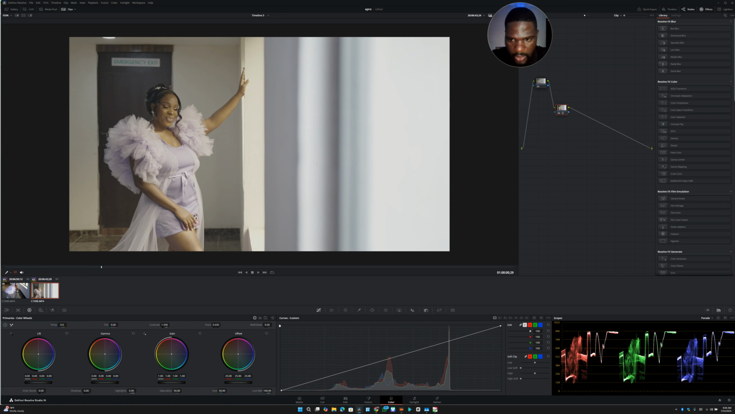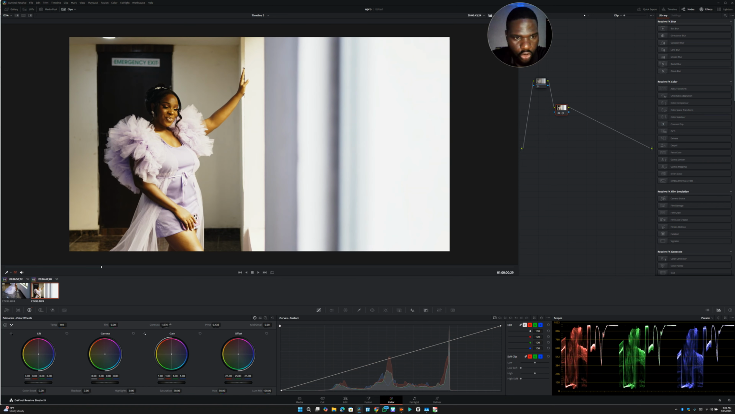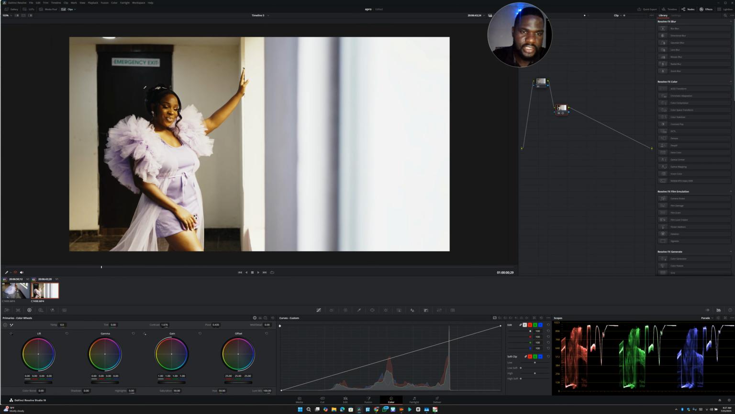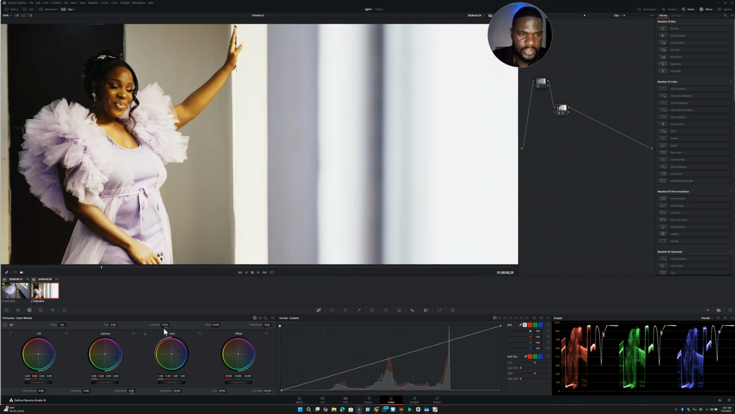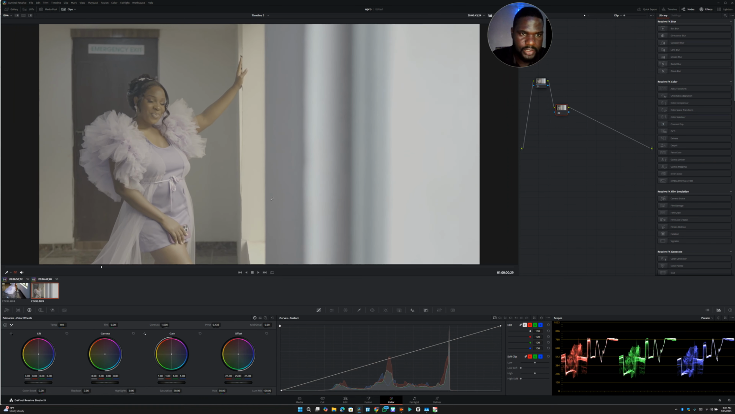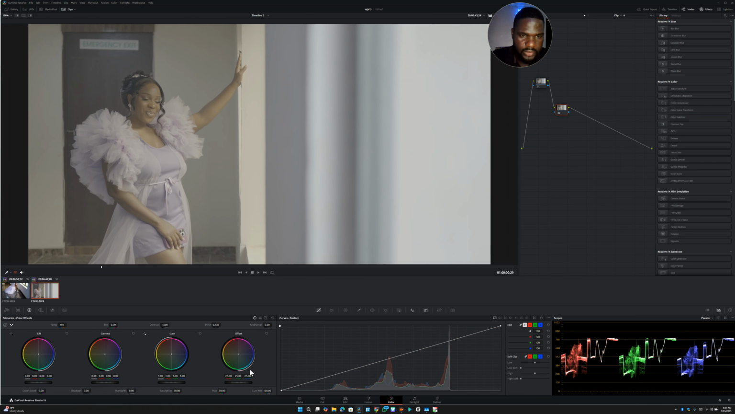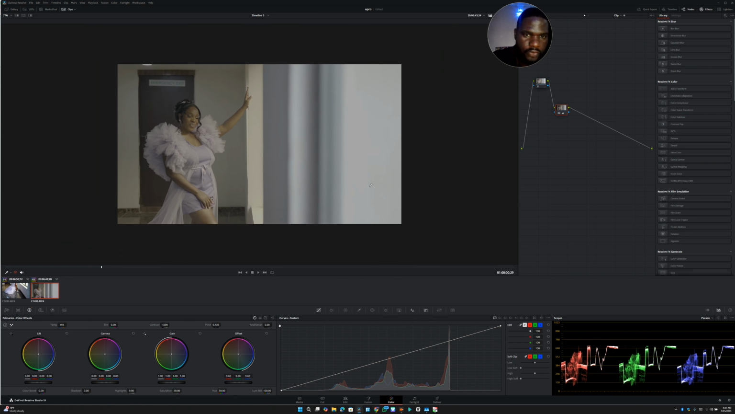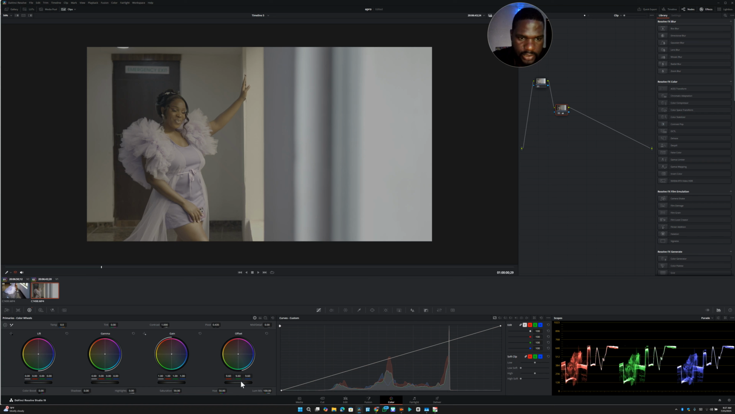Let me show you something. Imagine you're pulling in your contrast. Are you seeing that this here is hitting the top highlight? So first thing first, reset. Let's reset it. Then let's go with offset. Just watch. Offset, take it down. Are you seeing that we are recovering some amount of highlights?